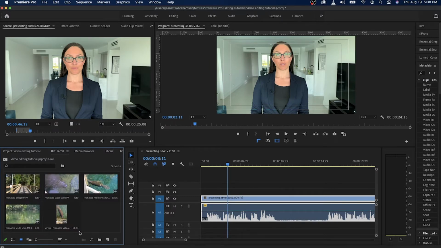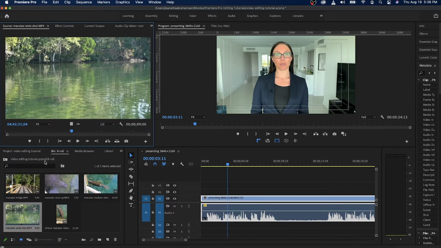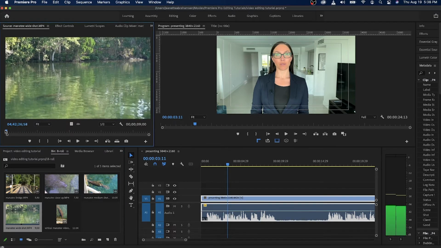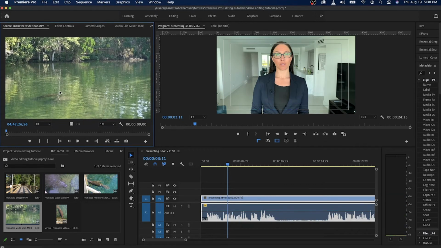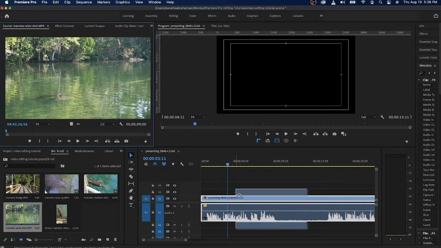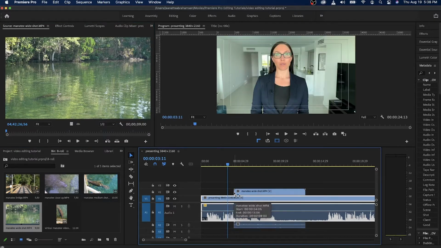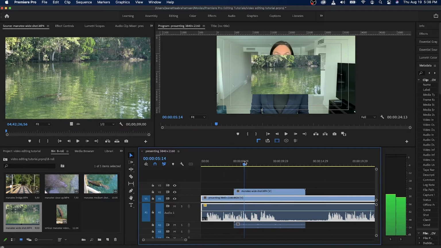I'm going to start with this wide shot of a manatee. Let's say I'm talking about manatees and I want to explain what I'm talking about. Let's get about a few seconds of this. And I think that's fine. And I'm going to click and drag it over here. And I'm going to drag my B-roll on V2, so it's on top of me talking. So when I move my mouse over here, it's going to pop up on top of me.